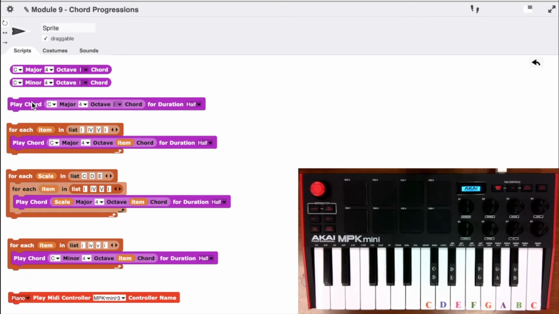A loop can then be constructed to play a sequence of numbered chords. In this piece of code, we have a list that consists of our chord progression. Here we have the 1, 4, 5, and then back to 1. For each item in this list, we'll play the chord, each chord in succession.